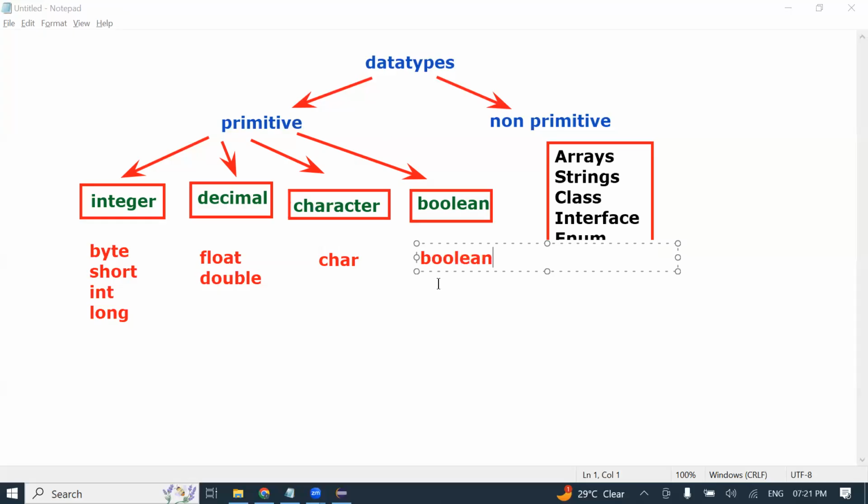So in primitive data types, you have 8 different types: byte, short, int, long, float, double, char, Boolean. 8 are there. And the most important one, which we will be using in automation testing, is Boolean.